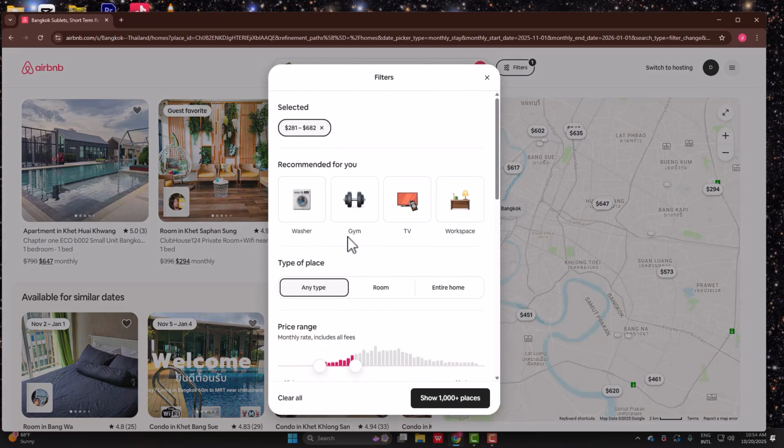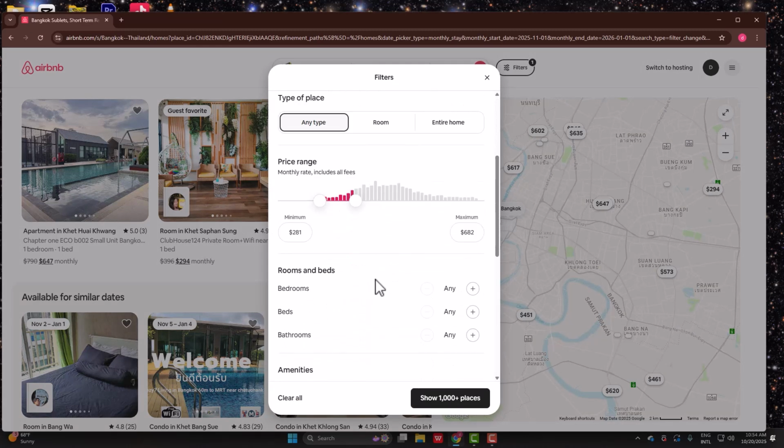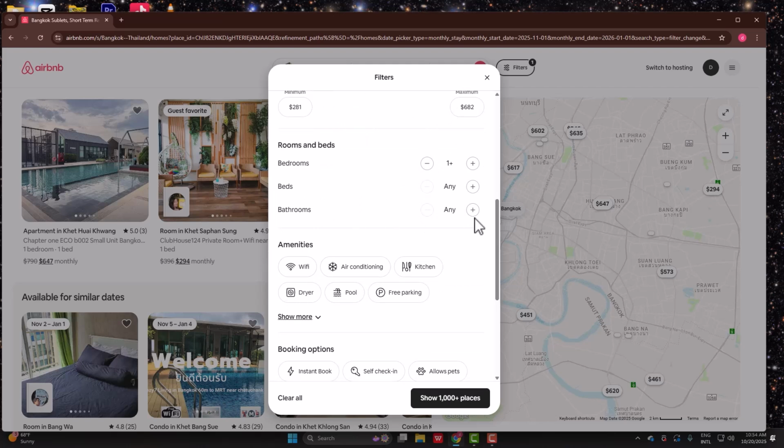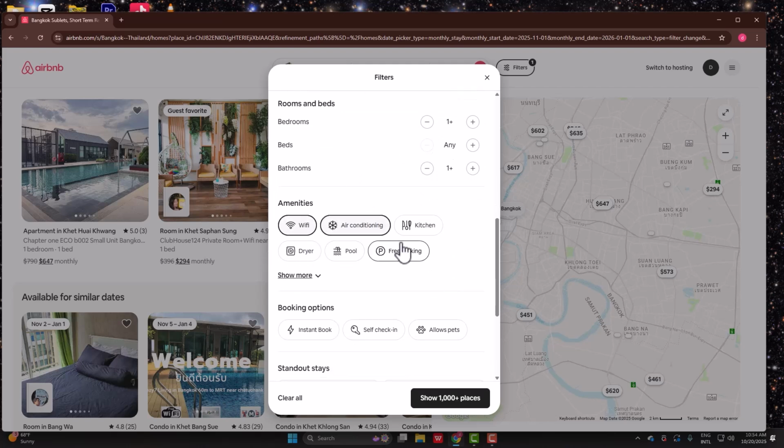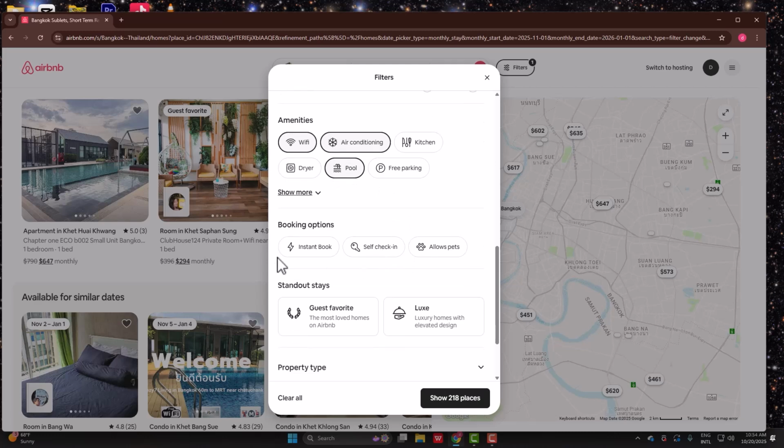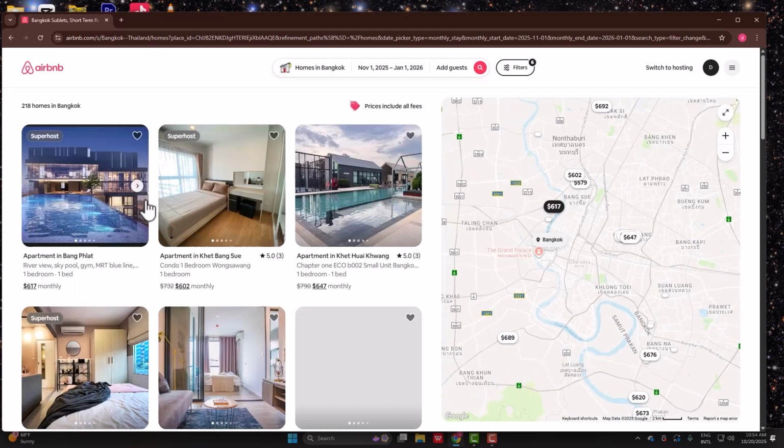Now if you want to simply go ahead and look for other things, for example gyms, if you want to look for other places with one bedroom, one bathroom, Wi-Fi should be there, air conditioning should be there, pool should be there, you can simply go ahead and search for it like this, and there you go.